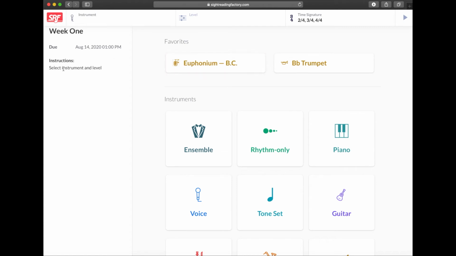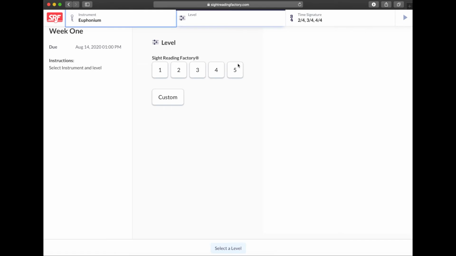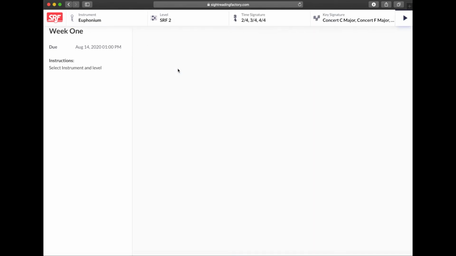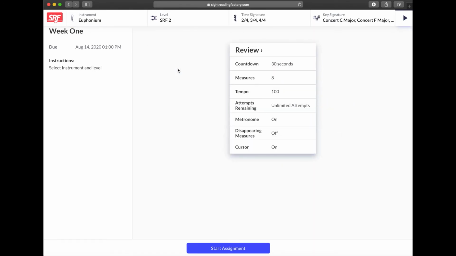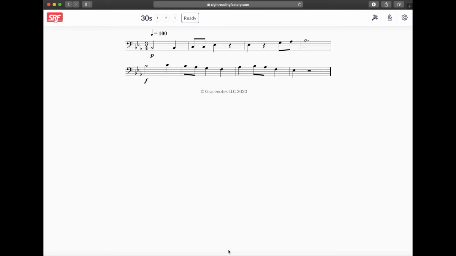Your instructions will show up over here. So for this one, we're going to select instrument, and we'll also select the level. Everything else is already pre-selected by you, so you'll see on here the review of what he's about to do, and we'll hit start assignment at the bottom. This will generate a random 8-measure assignment, and as you can see, the timer starts right away, so he has 30 seconds to study it before he has to play it.